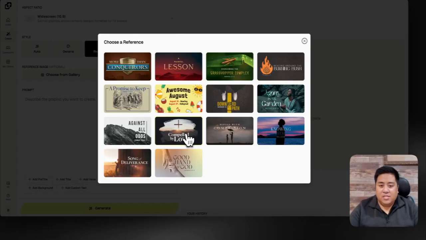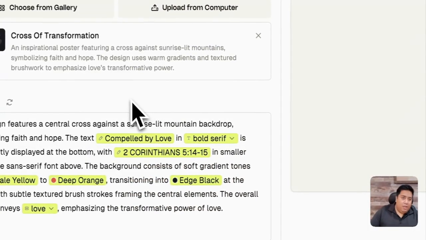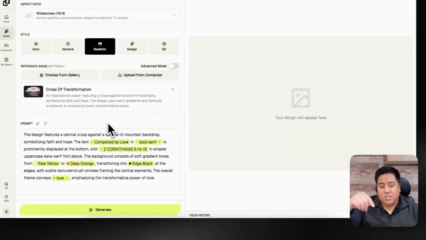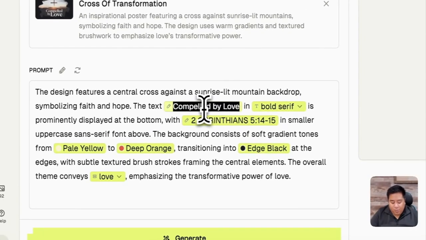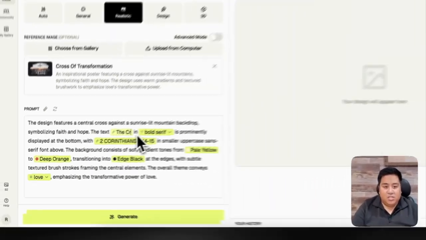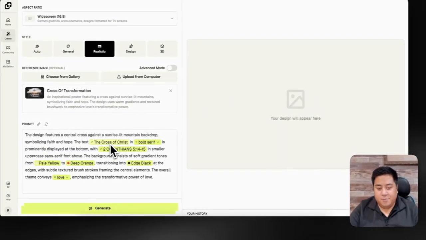So we like this kind of cross design with that brush stroke effect. So we'll use that. And what Church Canvas did is actually make a prompt from that particular image and then highlight the parts that are most likely to be edited, that you need to be edited. For example, the title, the verse, the colors, the font, whatever, right? So let's say we took the text "compelled by love" and we want to say instead "the cross of Christ."